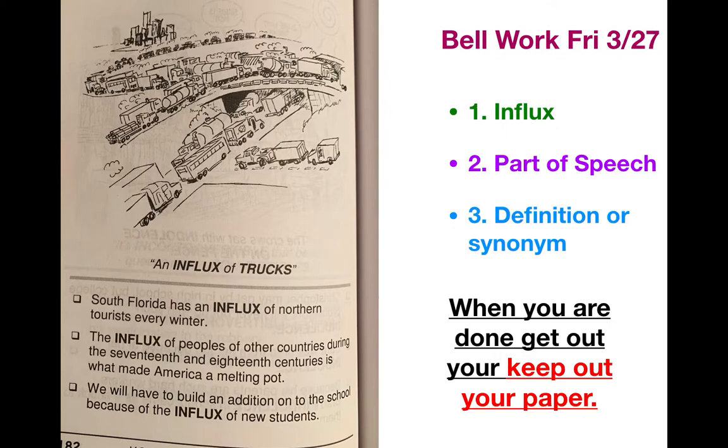So let's try to figure it out. Here we have an influx of trucks. As you can see, there are a lot of them. So here's a lot of trucks. That kind of works. Let's try the next sentence. South Florida has a lot of northern tourists every winter. That makes sense. People from the north are going down south because it's warm.